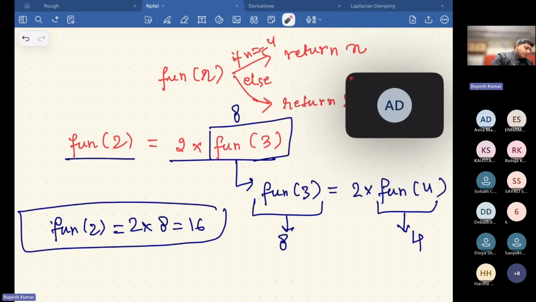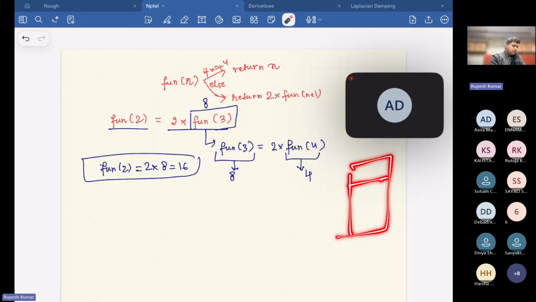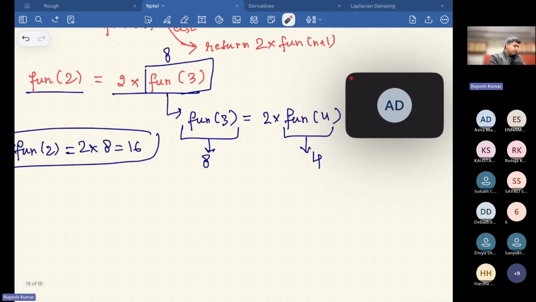Now you cannot evaluate the value of this expression until you get the value of fun of 3. So basically in the main memory, you push the stack pointer for this function call of fun of 2 here, right? And then you go to fun of 3. Now for function of 3, you need to evaluate this value. Again, you follow the same logic. 3 does not evaluate to the base case, which is n equal to 4. So you again return 2 into fun of n plus 1, which is 4 here, right?